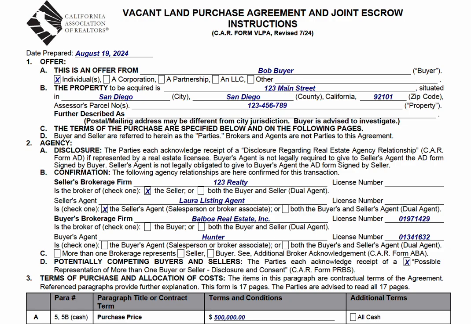And then you can put something here. And they actually put a third line to identify it, further described as, and you can put a legal description here or some other identifying information. But parcel number is definitely the number one way to identify the property.